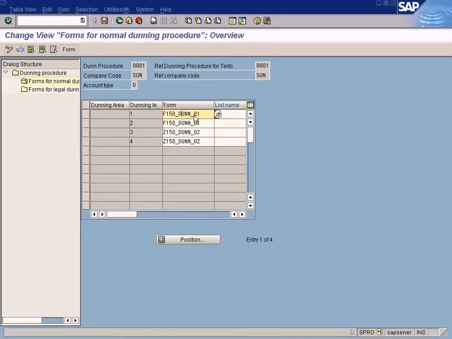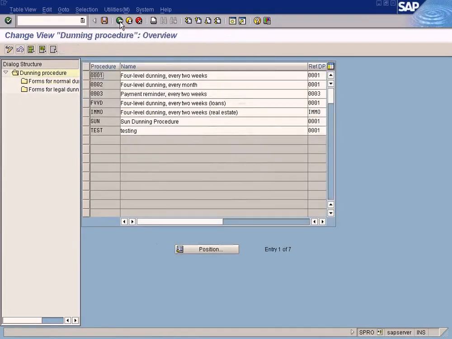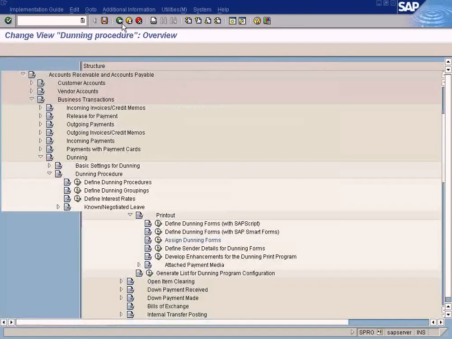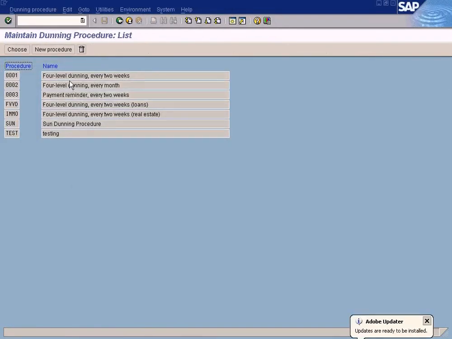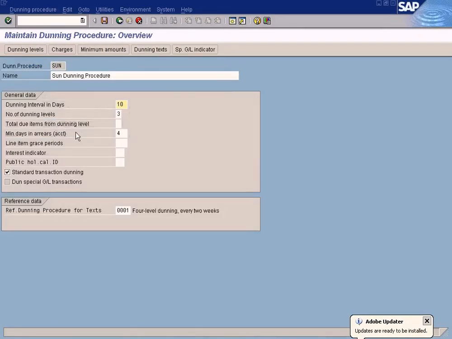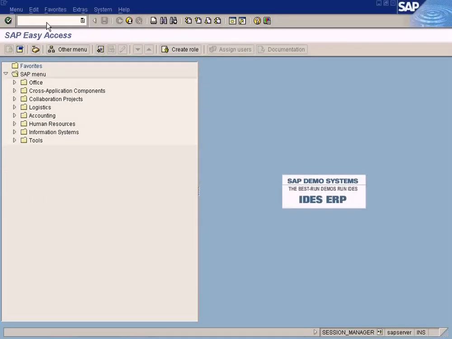But what I'm trying to say here is this system is using some default dunning notice format which is delivered by SAP, and it is assigned to the dunning procedure 0001. So what we are going to do is, we are not going to specify the same form again for the Sun procedure. We are just going to use it, copy it and use it, or not to say copy, just make reference to that form name. So that's why we are entering 0001 here.